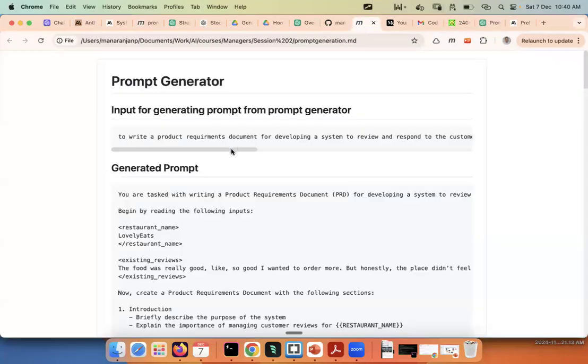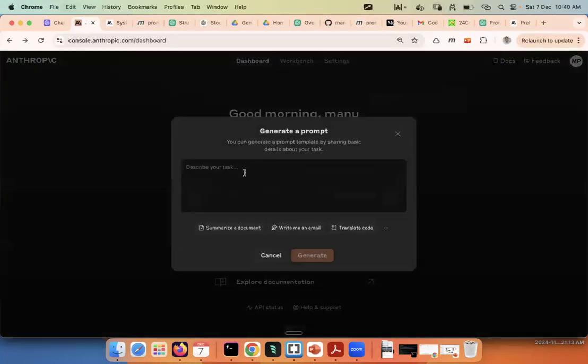For example, here is something that I asked it to do: write a product requirement document, typically called a PRD in product management, for developing a system to review and respond to customer reviews of a restaurant. It's to take care of detailed analysis of reviews, personalized responses, and all system requirements. Of course, I can simply give this to create a product requirement document, but this is still not a very comprehensive way of asking, like a chain of thought, right? So what I do is input this to Anthropic's prompt generator, right?